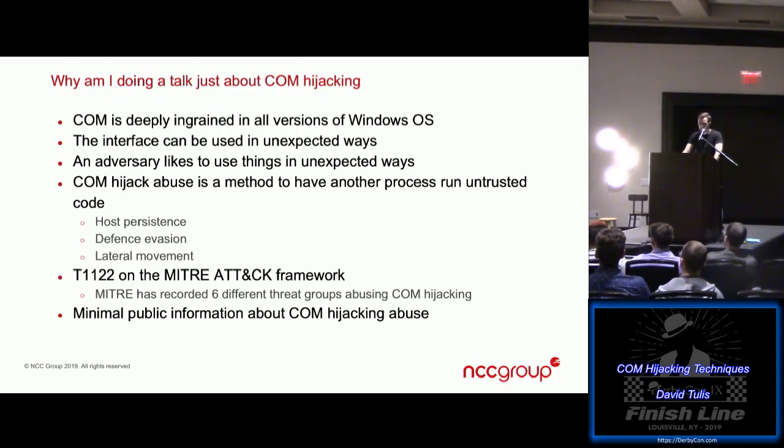It's registered on the MITRE ATT&CK framework as Technique 1122. And for how useful and versatile this technique is, I don't think it's talked about nearly as much as it should be, so I want to show you all how cool COM hijacking is.